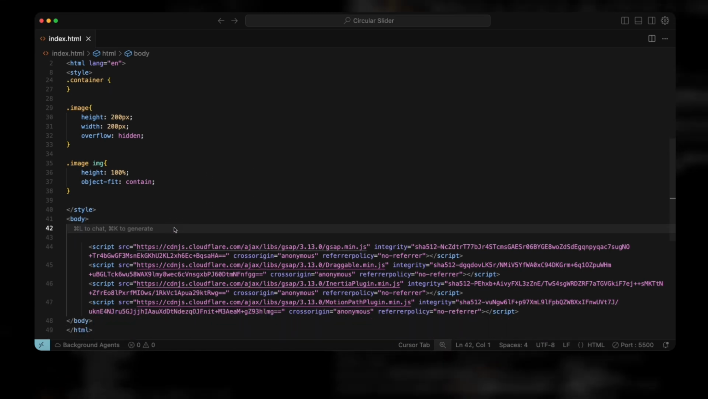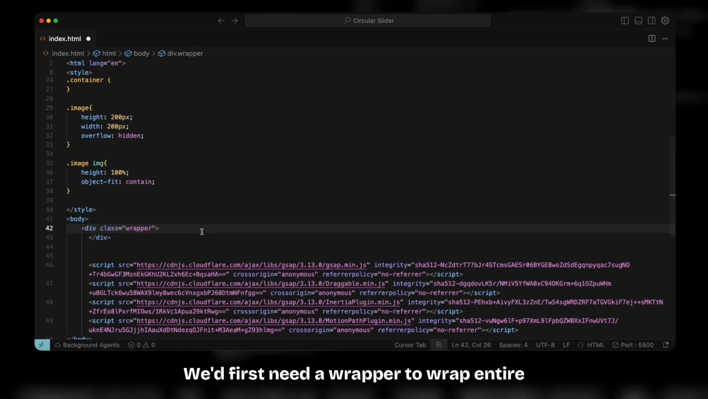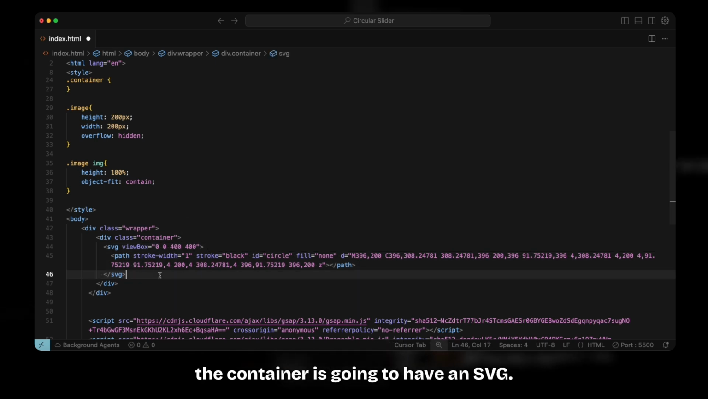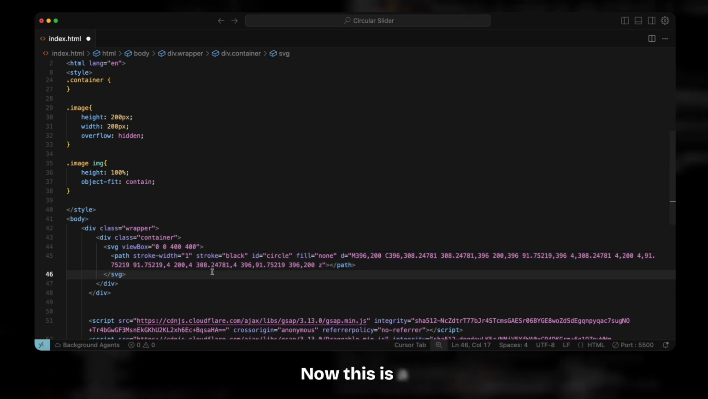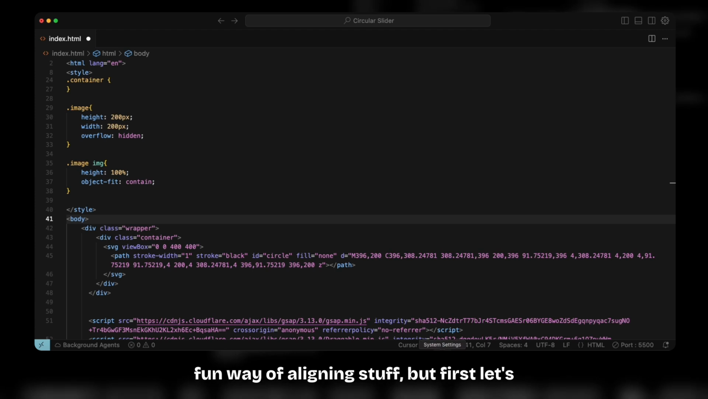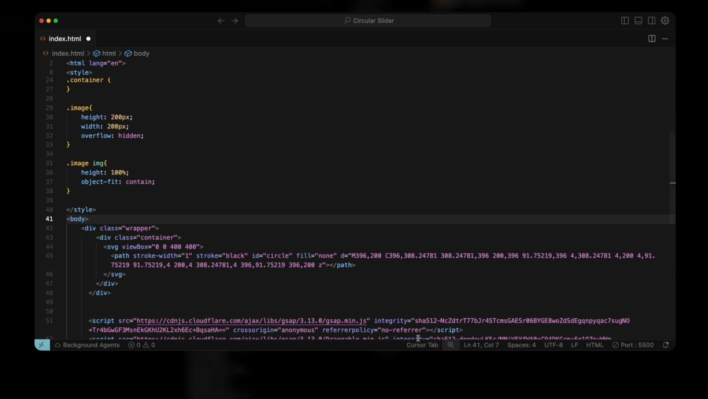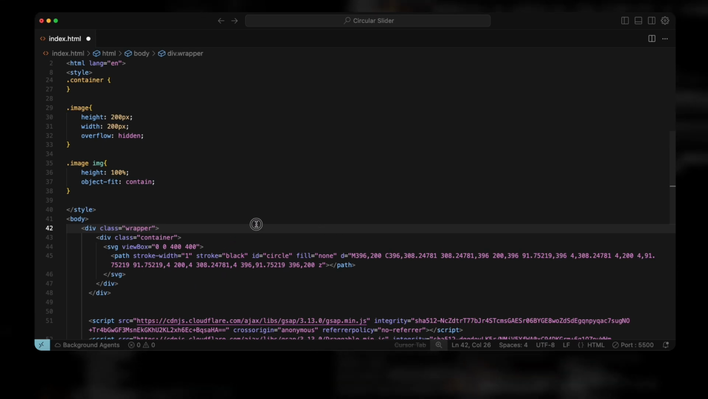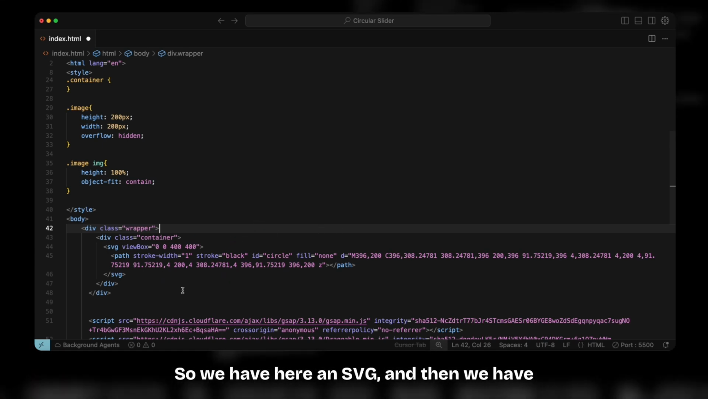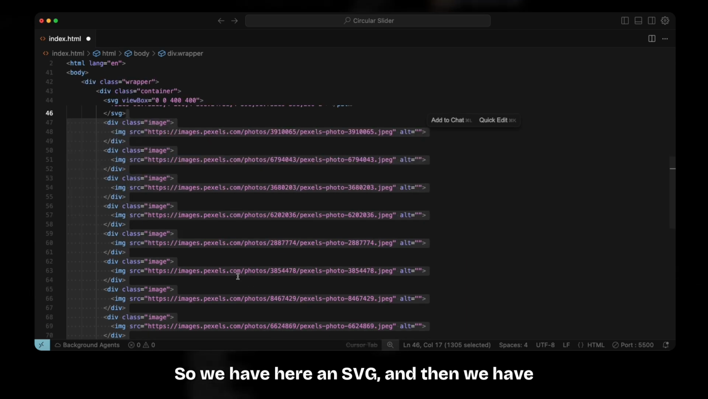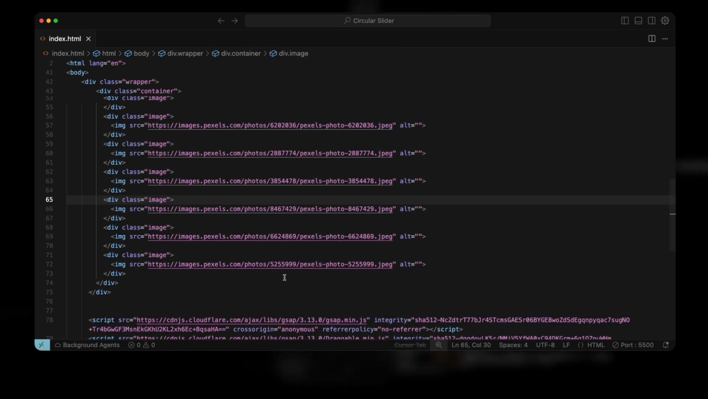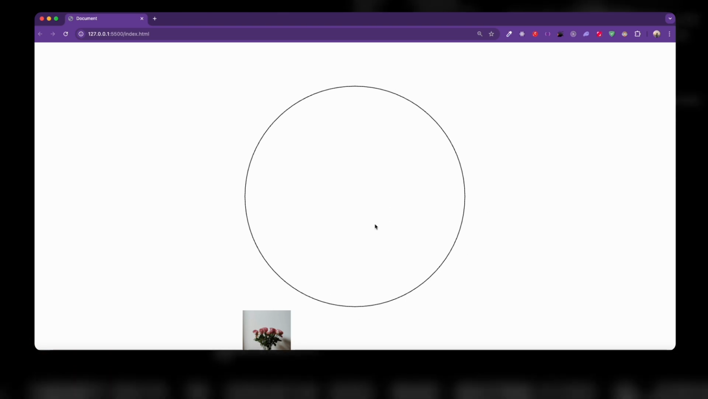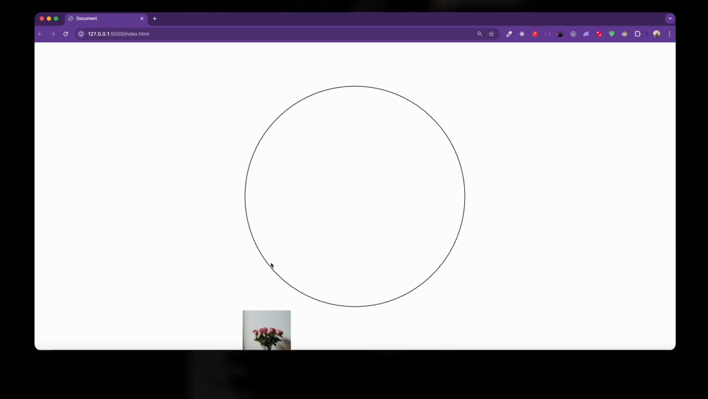For this, we'd first need a wrapper to wrap the entire thing, and within that we'll have the container. Now the container is going to have an SVG. This is a fun way of aligning stuff. But first, let's disable this Cursor suggestion, since it's going to keep giving me suggestions. So we have an SVG, and then almost 9 images. Here we have the SVG circle, and then here we have the images.